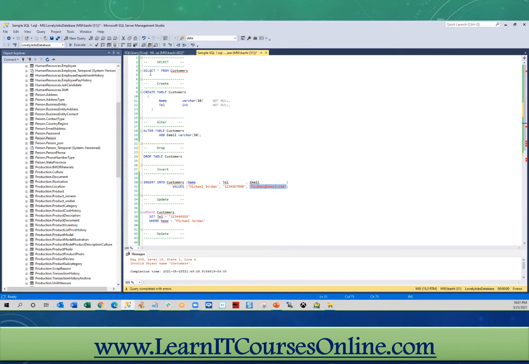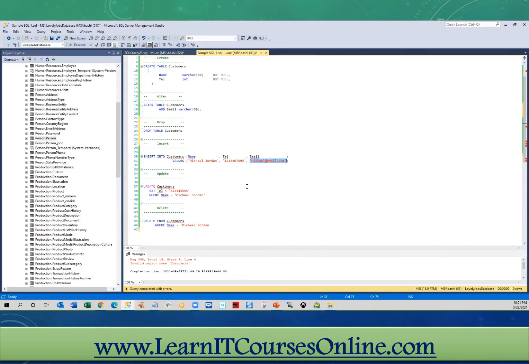Once we enter that, we're going to run it, and we should see that we have those three field values in there because we've just inserted it. Then we're going to update. And what we're going to do is we're going to update the customer table, set the telephone number, so it was 1, 2, 3 through 0. We're going to update it to 313.